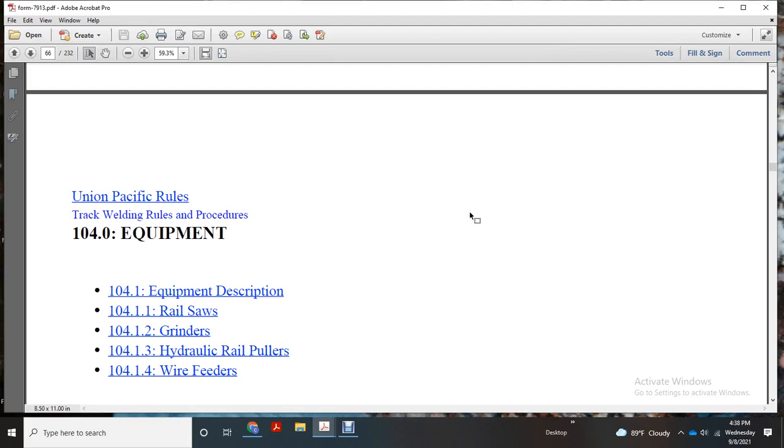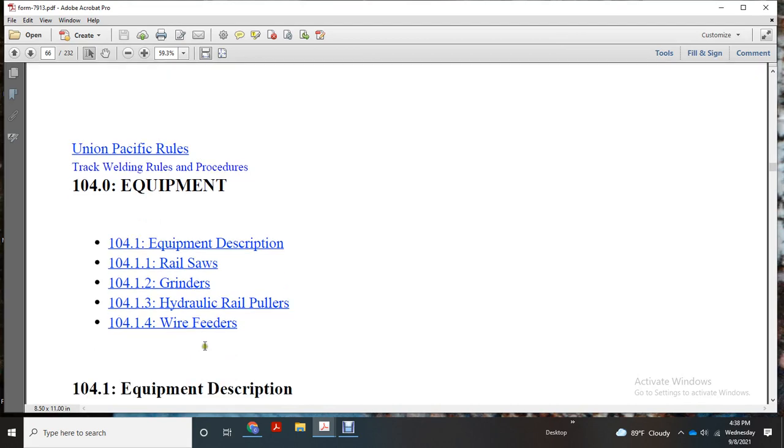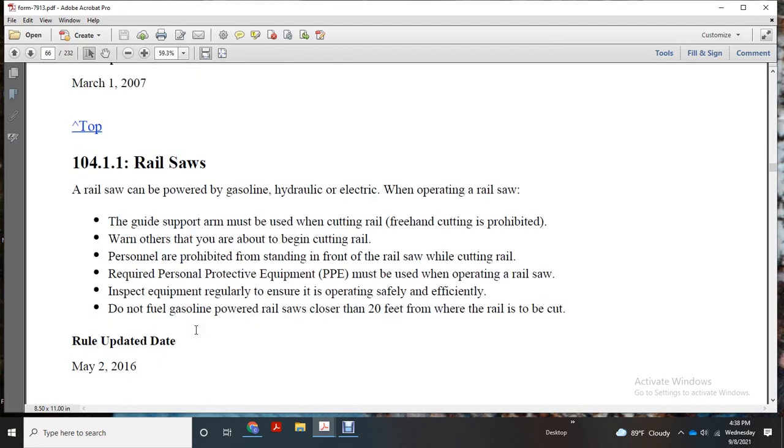Alright, number 104, equipment. Equipment description: rail saw, grinders, hydraulic rail pullers, wire feeders. Rail saw. A rail saw can be powered by gasoline, hydraulic, or electric. When operating a rail saw with guide support, the arm must be open. Use the cutting rail with a free hand. Cutting is prohibited otherwise. Standing in front of the rail saw while cutting rail is prohibited.